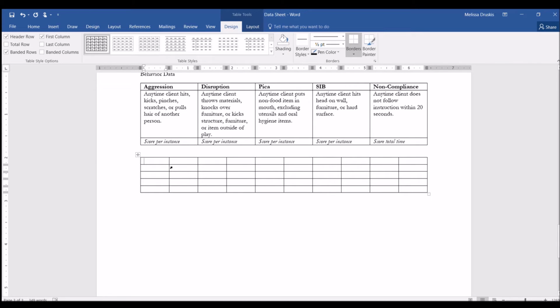So if we're doing partial interval recording, I need to say what my intervals are going to be. So let's say they're going to be 5-minute intervals. So that would be 0 to 5 minutes, 5 to 10, 10 to 15, and across all the way to the end here. Now when we get to here, I don't have any more. So I'm going to want to insert a column. So I'm right-clicking, going to insert, and selecting insert column to the right.